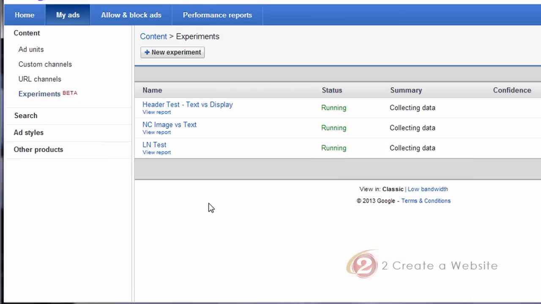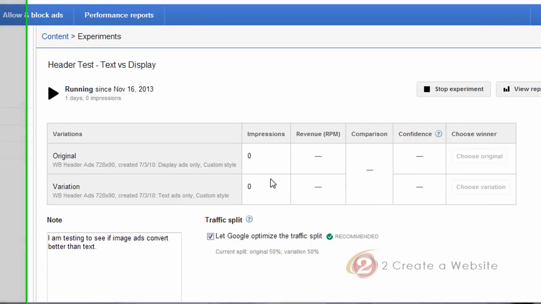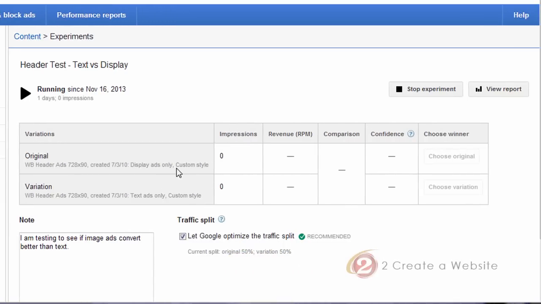Okay, so now you'll need to wait about 12 hours or so, maybe not quite that long, 12 to 24 hours. It may vary because Google is now going to start collecting some data for this test. So you can click the title here, and after some time, you're going to start to see some impressions, how many views each unit has received, how much revenue the units have earned, the comparison, and then a confidence score. The confidence score is the most important part of this section because over time, Google will tell you how confident they are one unit is performing over another.